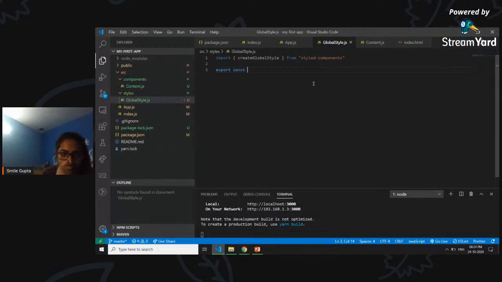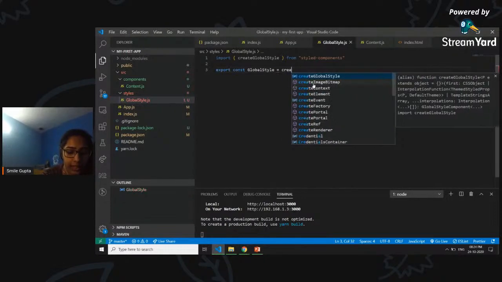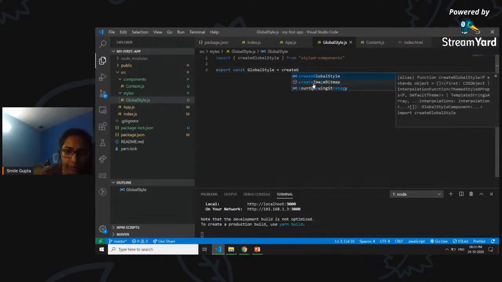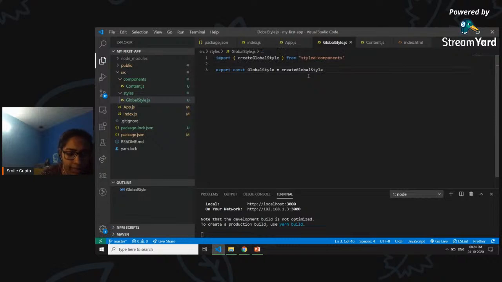Okay. Then const, then I'll write global. What I can give the name, I'm just giving the name as global style. Okay, then global style. Then we will write here createGlobalStyle, this thing, and again this arrow, that escape sequence, and here I'll write.